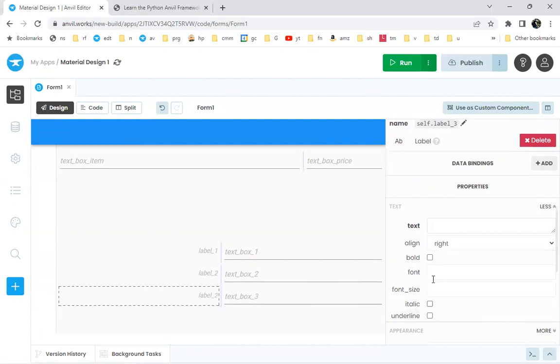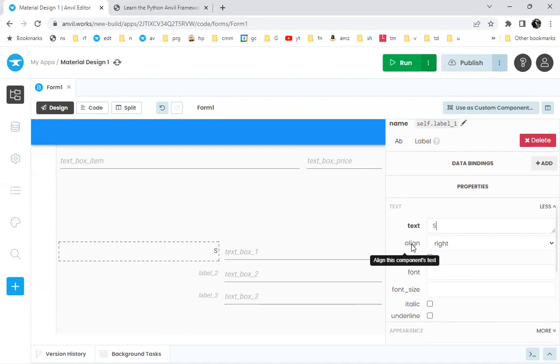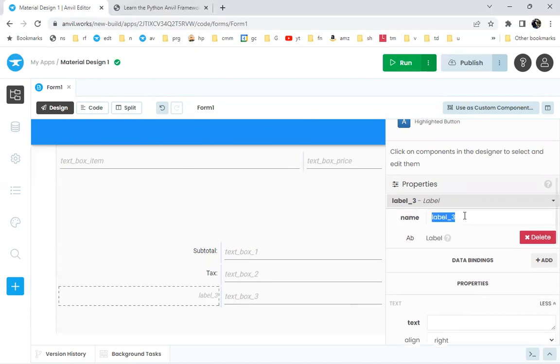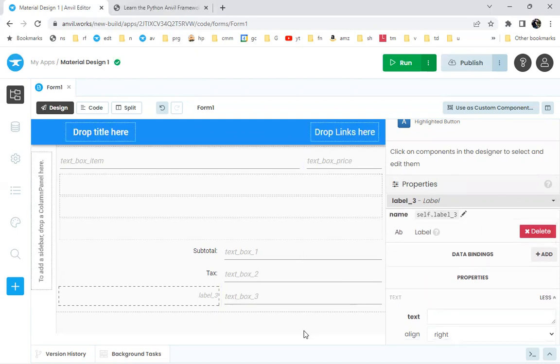And let's type in the text values here, which we want displayed. So this is going to display a subtotal. And then the next text box will display a calculated tax value. And this one will display a total purchase price. We don't actually need to give that a name, but we will assign the text value to the word total.